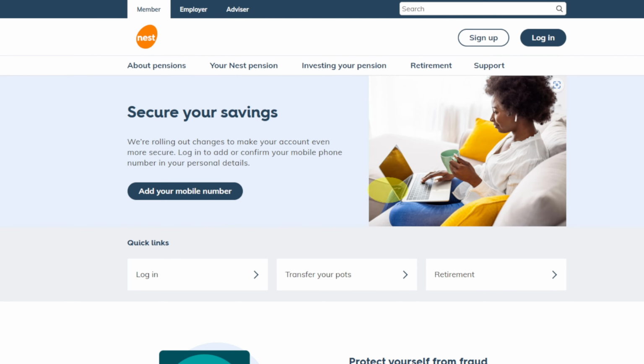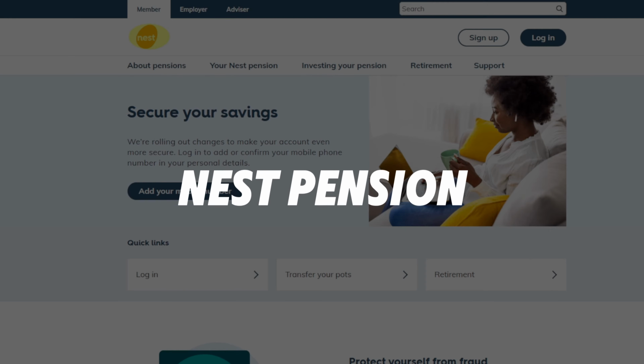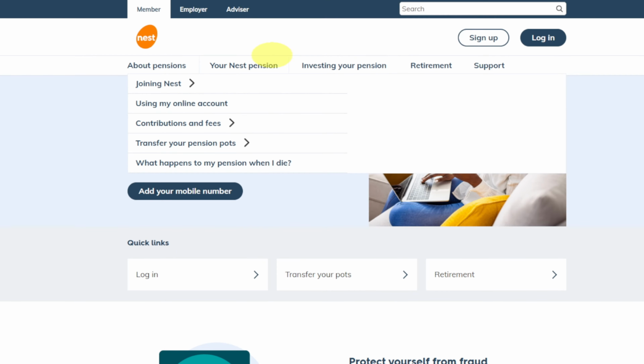If you have opened a company recently, then you need a pension scheme. So which pension scheme is best? I recommend Nest Pension. Why do I recommend this Nest Pension?